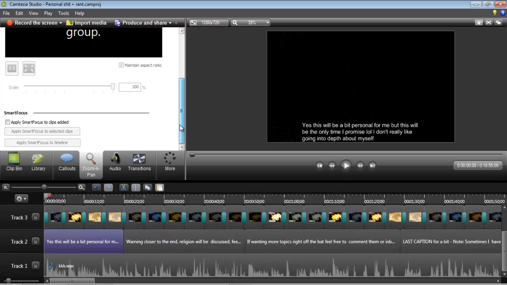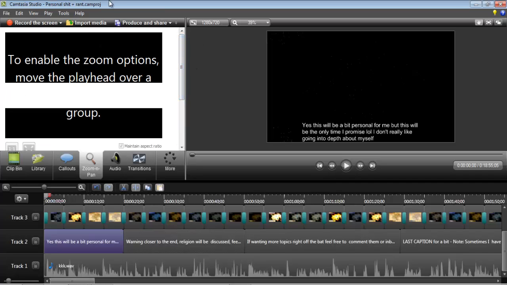But anyway, pretty much just the scale of how much you want to zoom in, apply smart focus. Smart focus pretty much just, Camtasia thinks, oh, well, I think this would be the best quality for you to use, and it might shrink down the size or it might bring up the size depending on what you left it on.